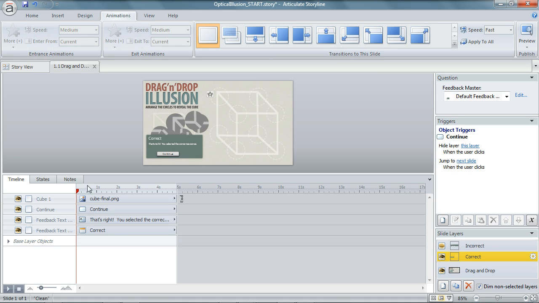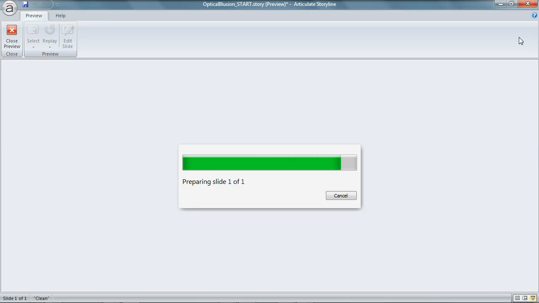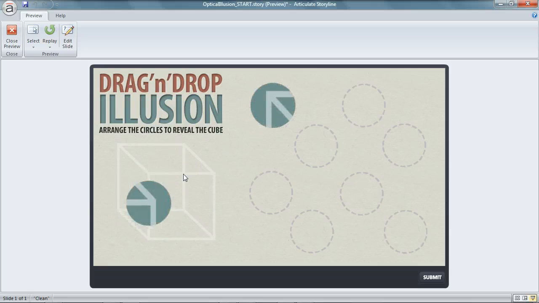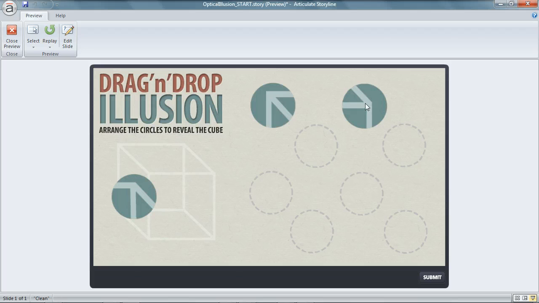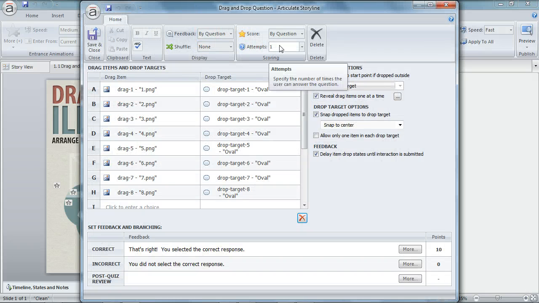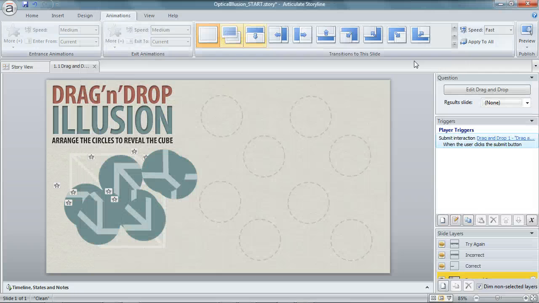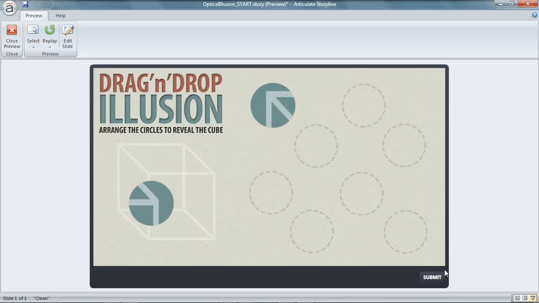All right, so really that's it. I'm going to go back to my base layer and click preview. And here we go. So it's that easy. If I click submit, I'll get the incorrect feedback, but I don't have any more options. So what do I need to do? Edit drag and drop. I only got one attempt. So I could make unlimited attempts. Maybe that's a better way to go, or a couple of attempts. I'll leave it set to unlimited, and let's try it again. What was happening was I got one try, didn't get it, and game over. So now if I click submit, try again, and it keeps letting me go.